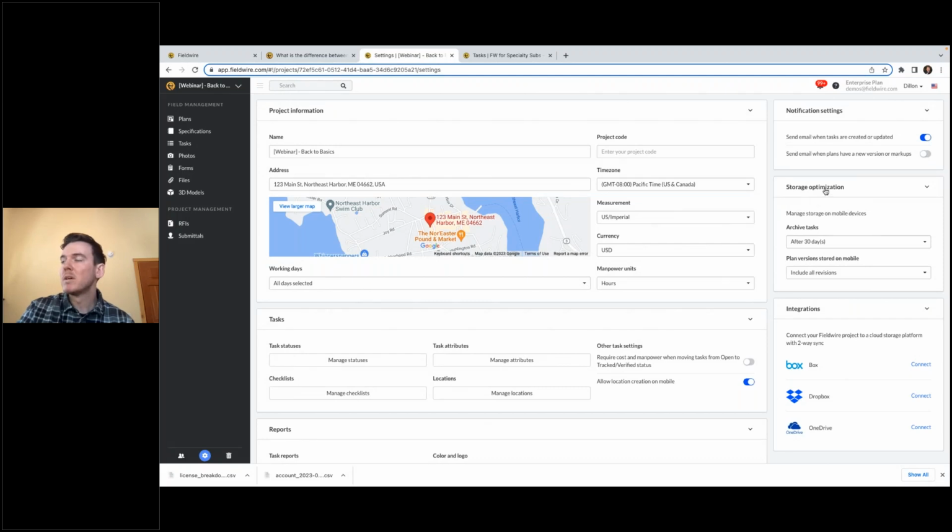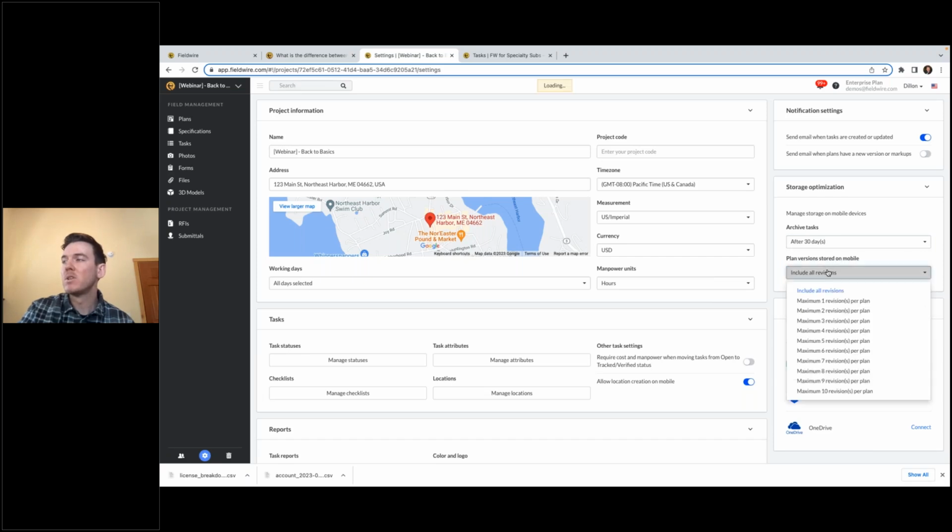And then storage optimization, this just controls how much old information you're storing. So in this case, this is archiving tasks. You can choose how long tasks will stay on the plans after they've been completed and verified. And then same thing for plan revisions. If you want to store all your plan revisions or up to 10, you can do that. Or you can choose it to be just a couple.